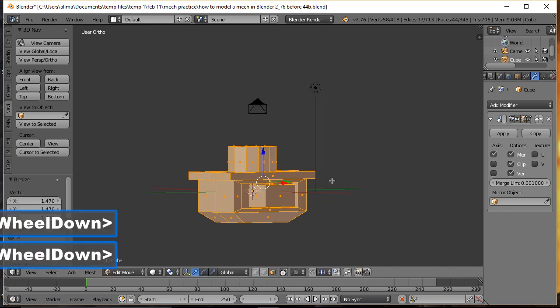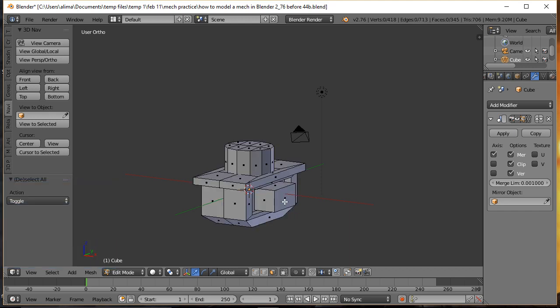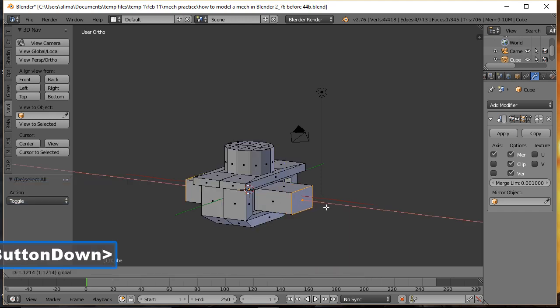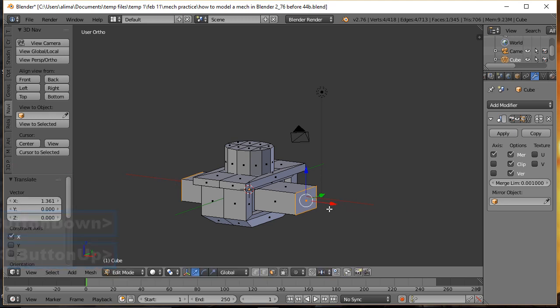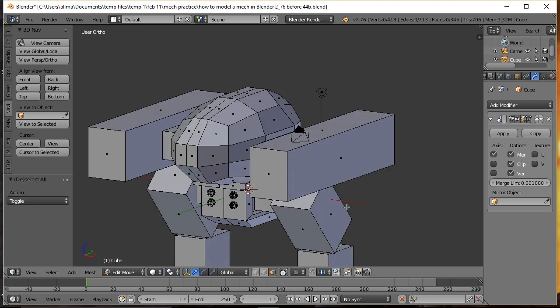I'm going to roll the mouse wheel to zoom back. I'm going to hold the middle mouse button to turn. I'm going to press A to deselect. I'm going to select this face right here, pull out to the side some more. Now, because we're for the most part done with this, I'm going to hold Alt, then press H to bring back our other geometry. Then I'm going to press A to deselect everything.